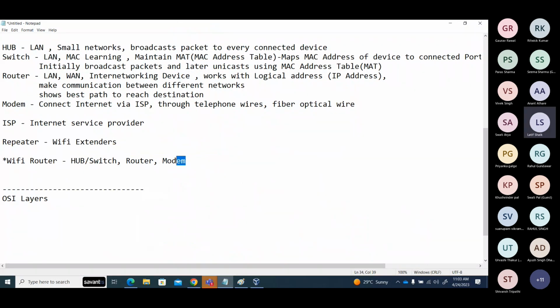So it is a modem. Different types of connectivity, guys. Either it is telephone type of connectivity, UTP or STP kind of connectivity, or maybe fiber optical type of connectivity. That's the modem part in our Wi-Fi router.